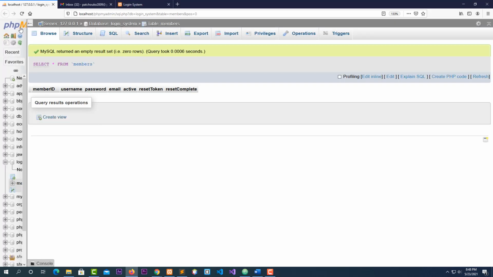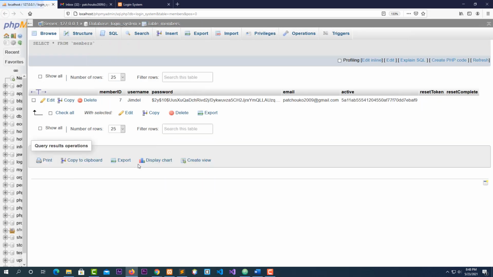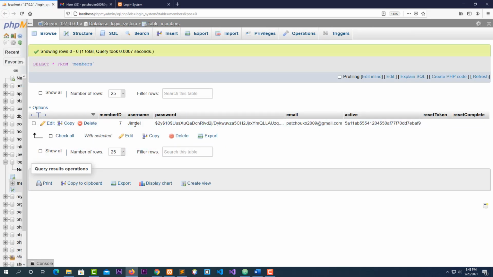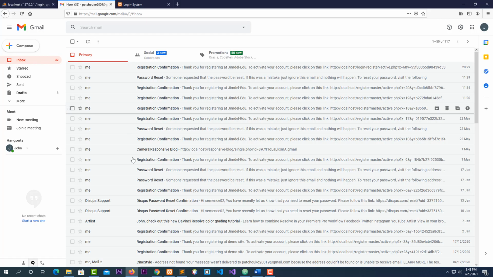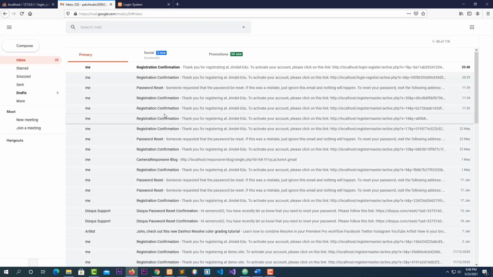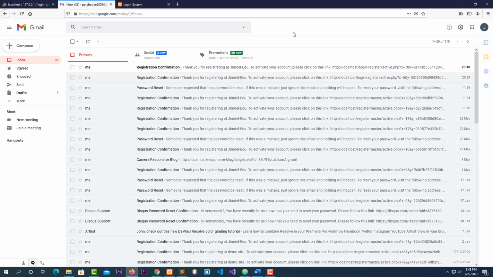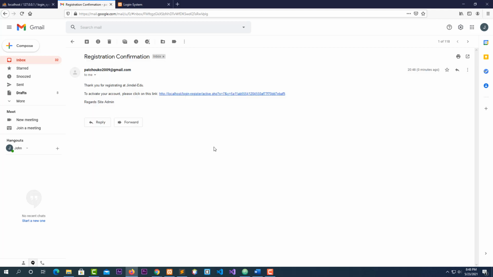And when I refresh this, I got one row. Okay, this is for my database. I receive everything, and refresh my email address. Okay, guys, as you can see, it's working now. This is the new email, registration confirmation right here, and click on it.